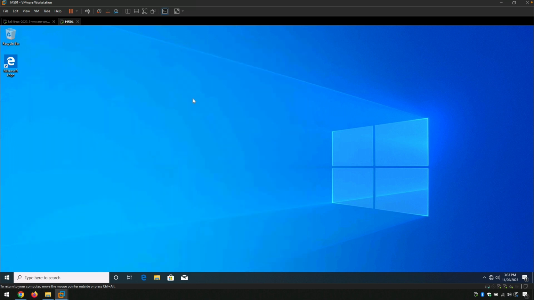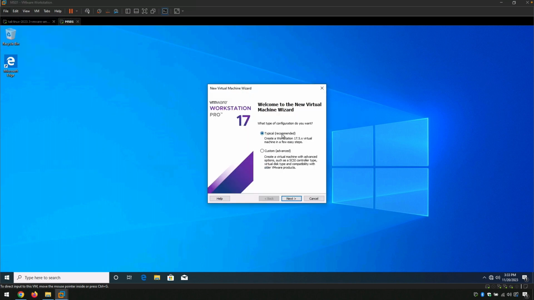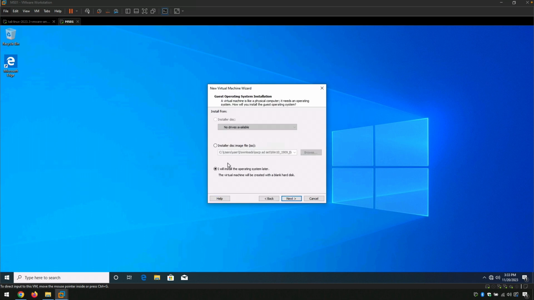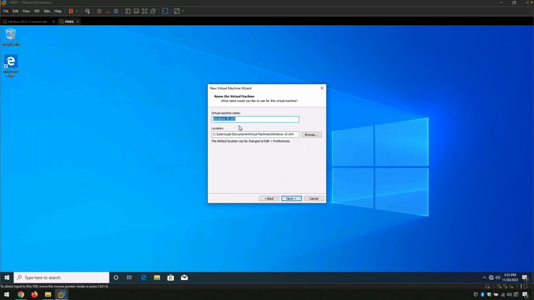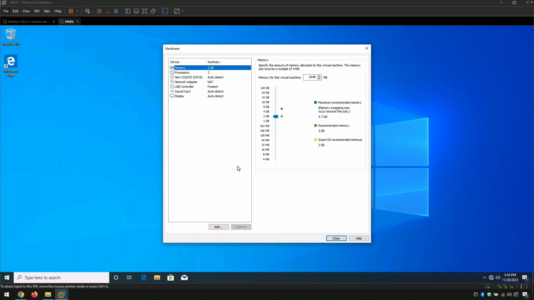Everything else will be customized to the setup that you want, so you can follow the rest of the guides. We'll go ahead and continue on with setting up MSO2. So in this case, for MSO2, we would go to File, New Virtual Machine. And again, I could say typical, I'll install it later, Windows 10. We'll call this one MSO2. And this is fine. Customize hardware.